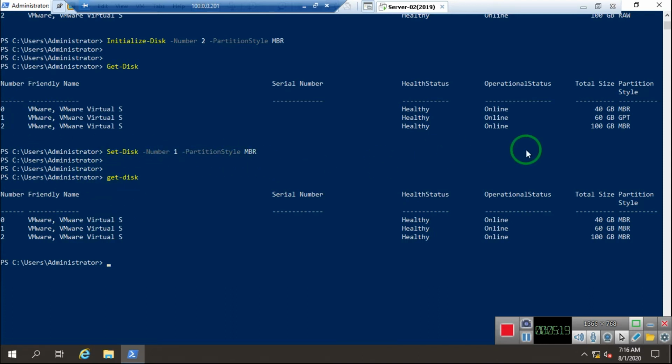Okay, fine. Previously it was working in GPT. Now I'm changing the partition style to MBR like this. Now, if I need to change it to GPT again, you can use the same command. Imagine that I want to change my disk 2 partition style to GPT again.